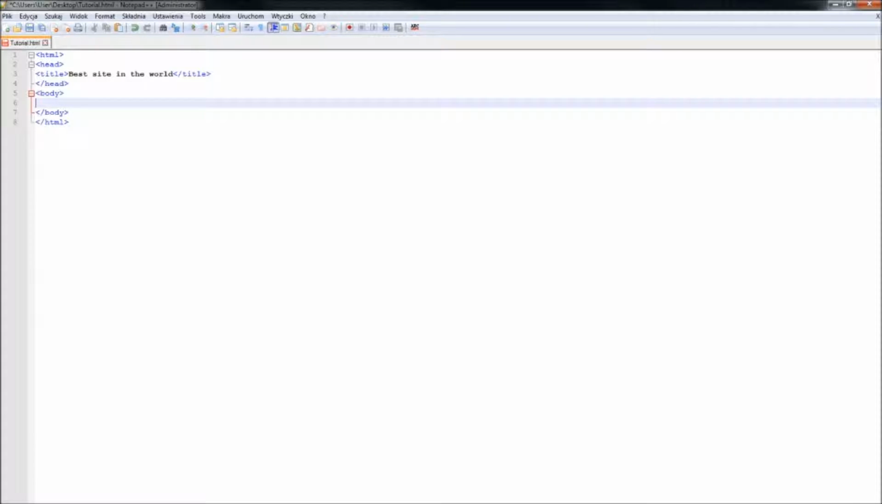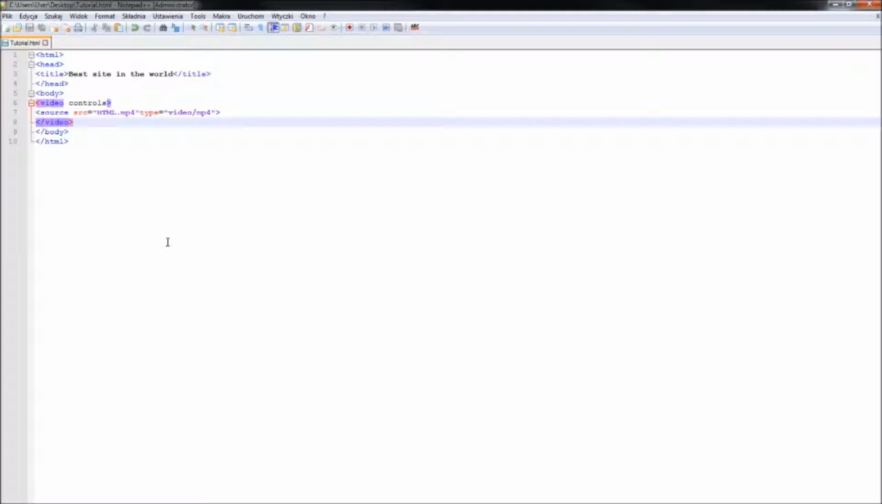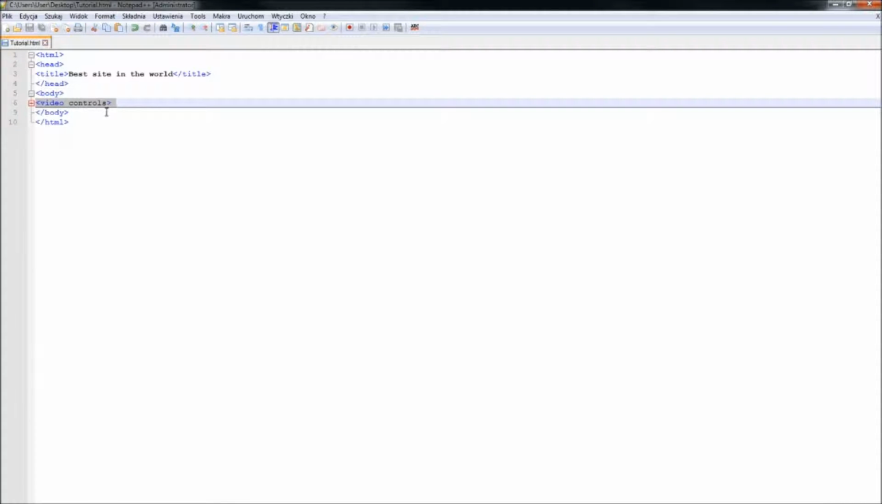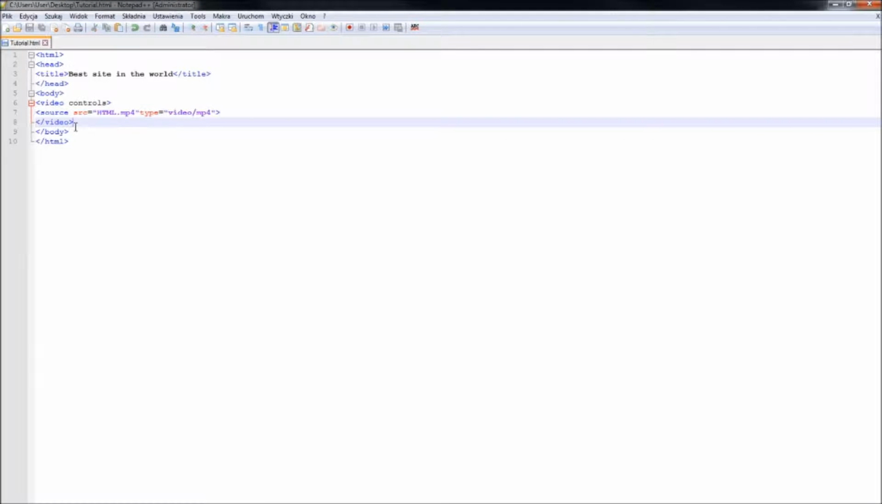So give me a second. Okay, I'm back. So this is the right thing you have to do. So you just write video controls source, the entire source, the type of the video, and the video. So how is it going to look like now?